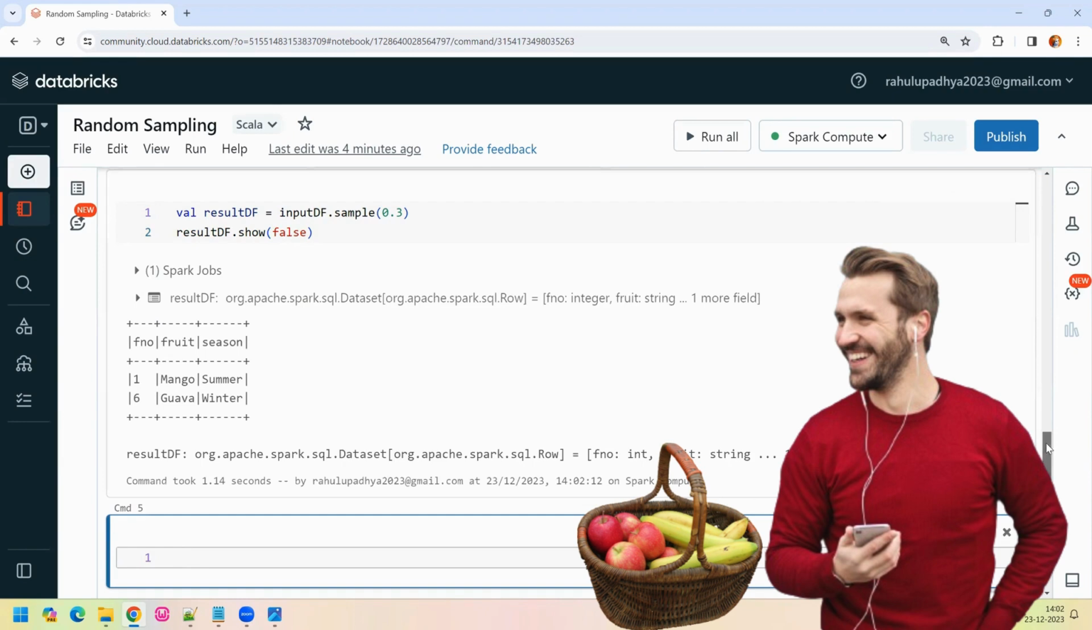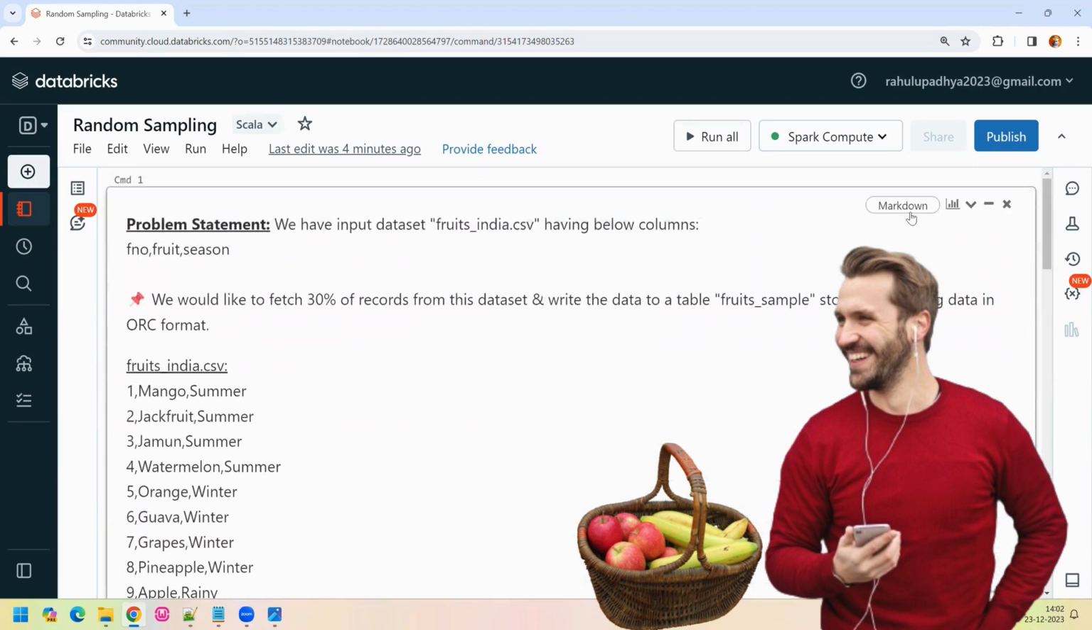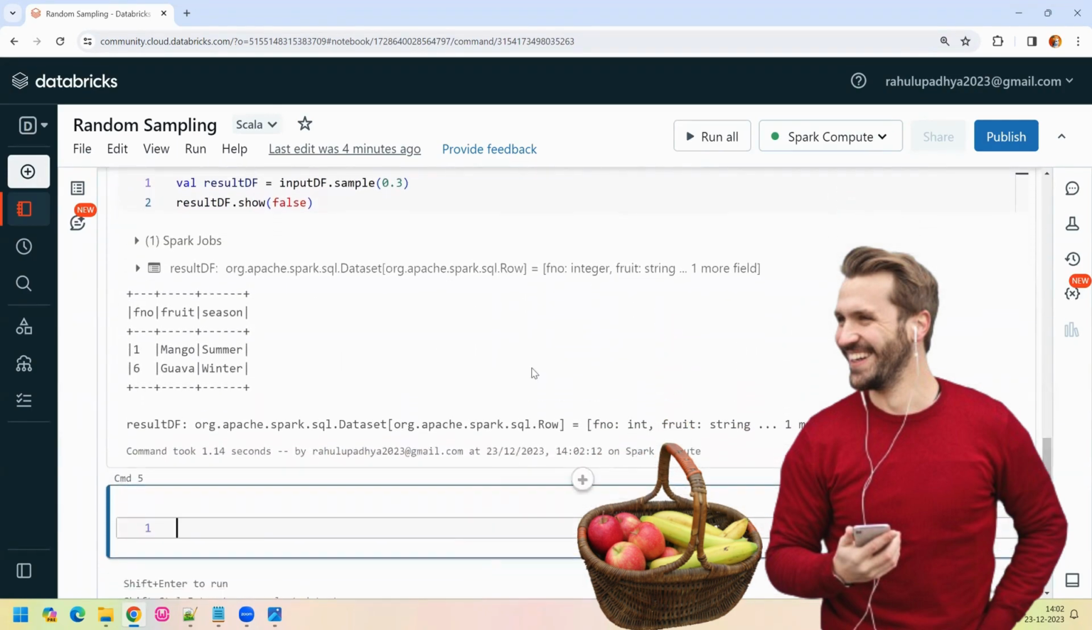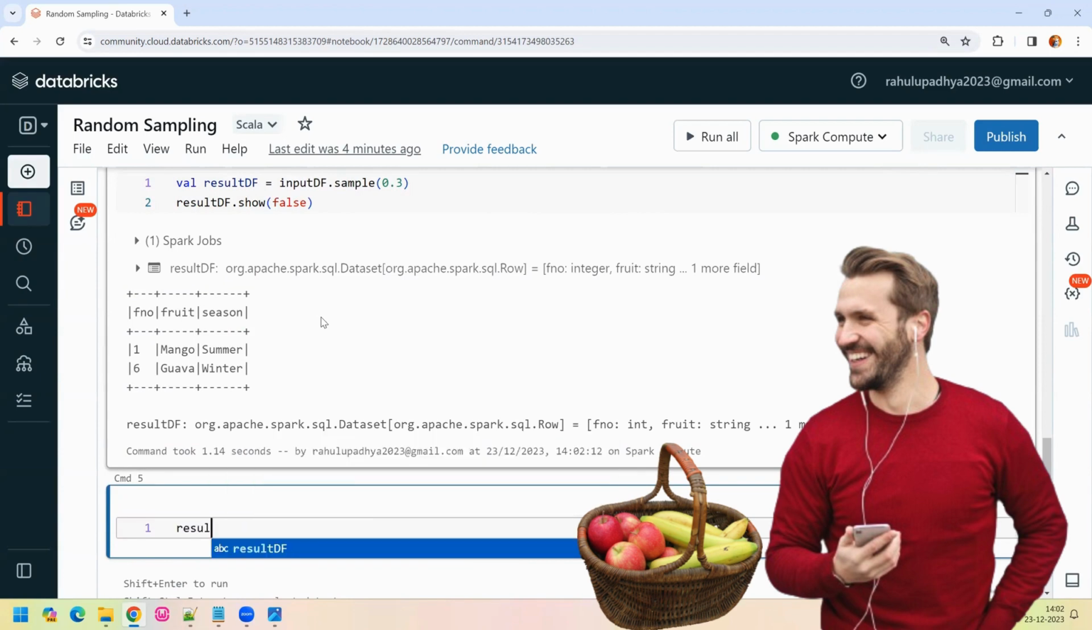Now the requirement is once we have generated the 30% of records, we need to store it in a table, that is fruits sample. So let's work on that. So we have the 30% records around that is generated. Now we will work on storing this into the table. So we will use the write API of the Spark.